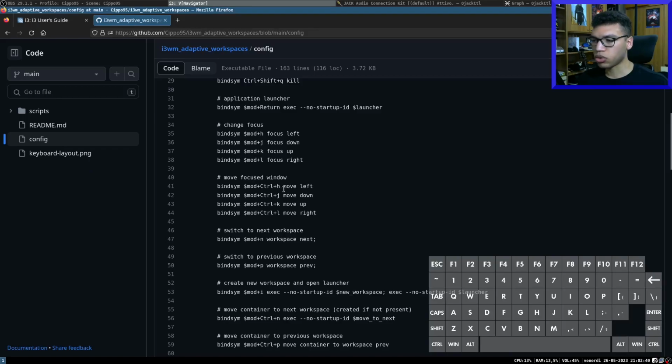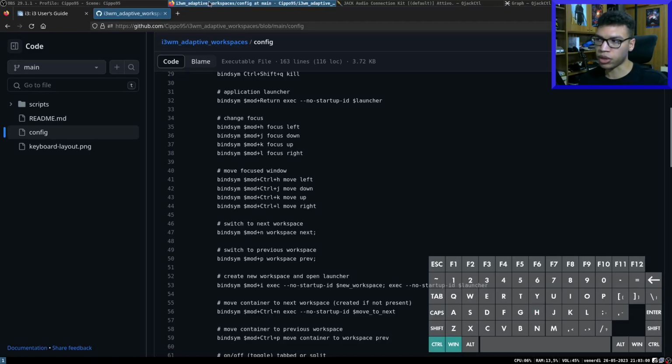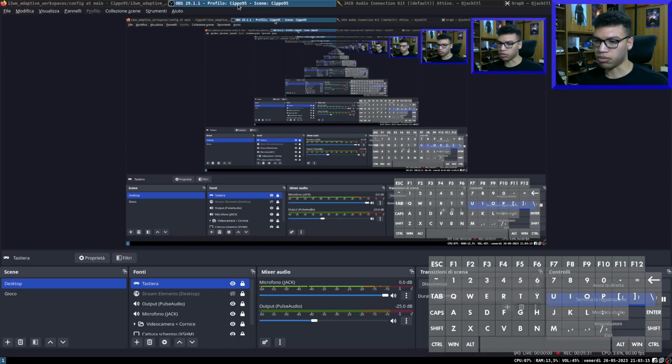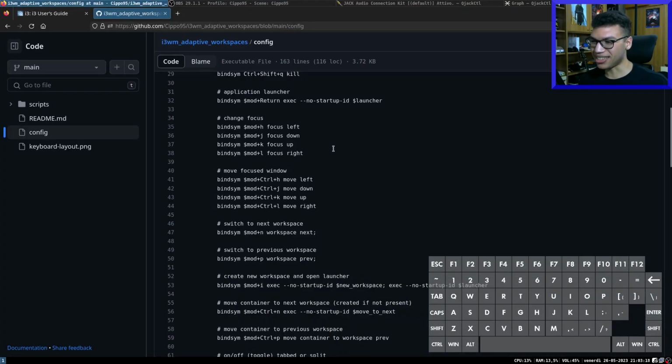Then we have also the movement of the window. So if I want to move the window from where it is now, I can do mod Ctrl H to move this window left. And in this case, it is inside another container, you can see. So if I move it left, I move it out of the container, really. If I do now mod Ctrl left, you see that before it was here, and now it is at the left of OBS. That is the application that I'm using to record myself. Yes, I'm recording.